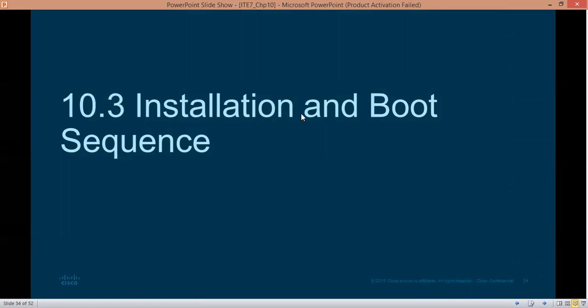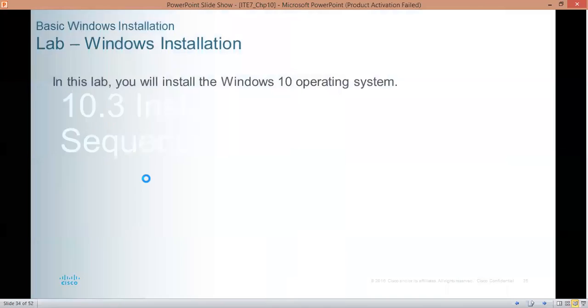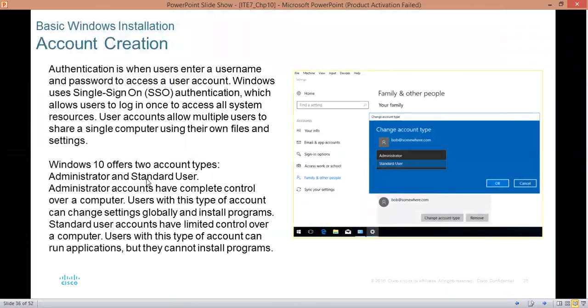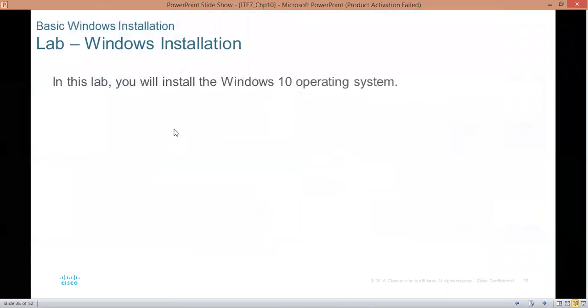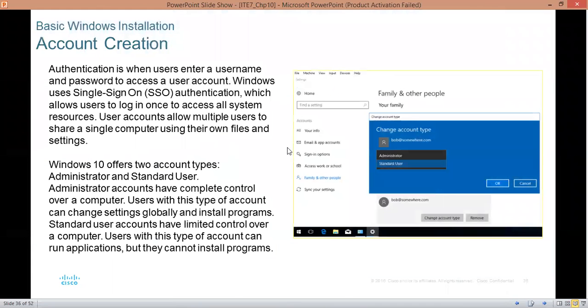Okay, so installation and boot sequence. For the installation and boot sequence, this has to be done in the lab. In this lab, you install the Windows 10 operating system. So they need to look at how to install the operating system and the boot sequence, which is important.